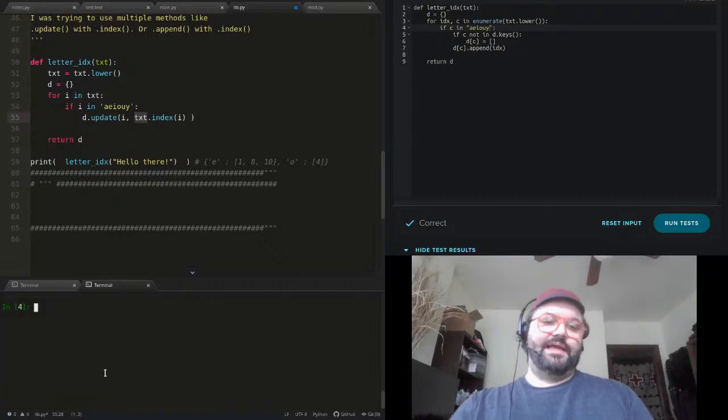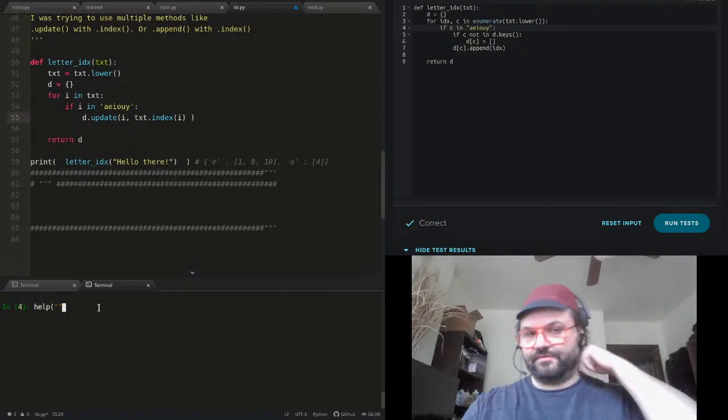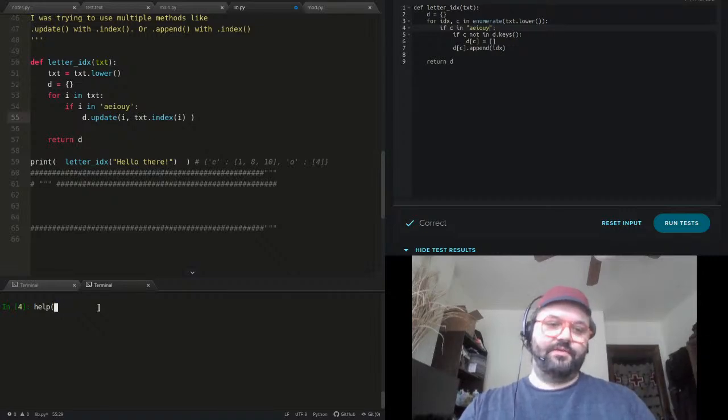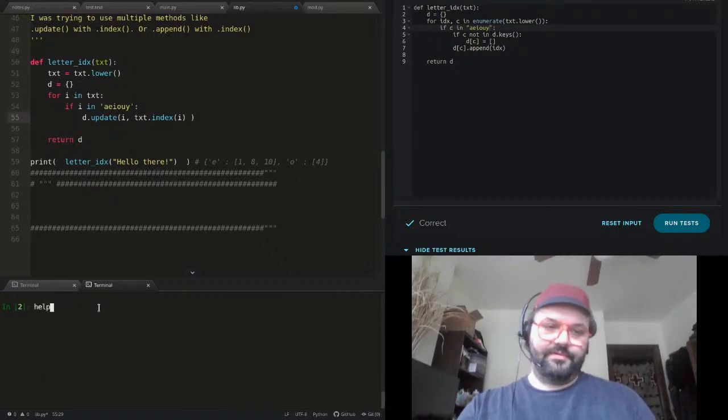And you saw me use dir before, and help. So in this case, I want to get help on index, and I'm using it on a string, so I'll just do str. It doesn't have to have anything in it. It can also have something in it. Help on string dot index, and then we'll cap it off right there.